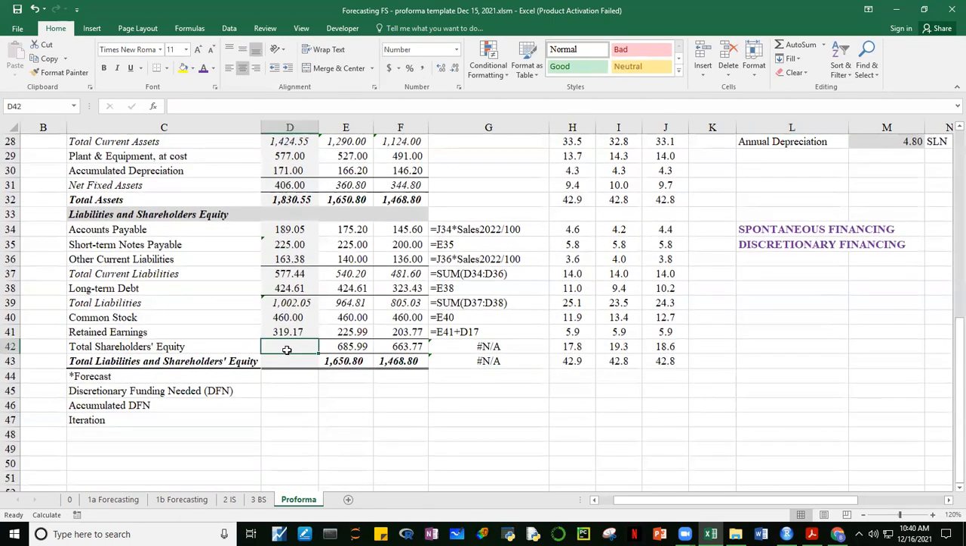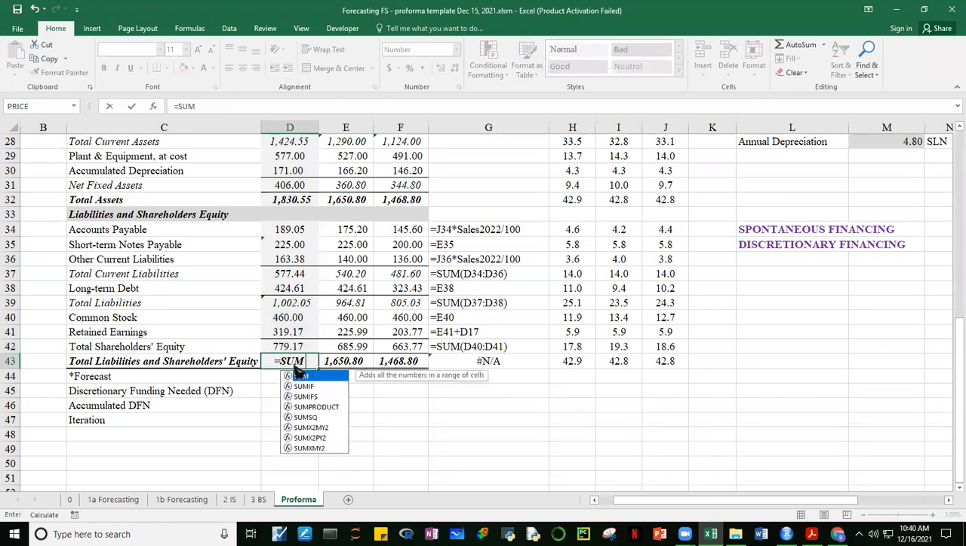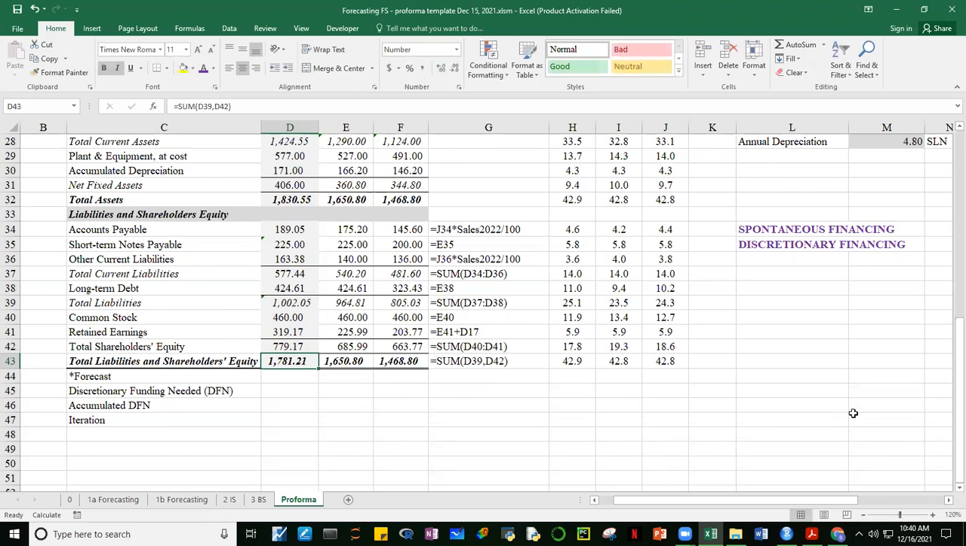Therefore, our total shareholders' equity will be the sum of your common stock and your retained earnings. Just the sum of them. Therefore, our total liabilities and equity is total liabilities plus total shareholders' equity. There. Okay, good. I should have done this earlier so you could see the formula right away.